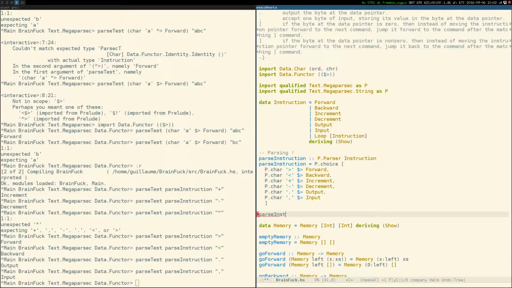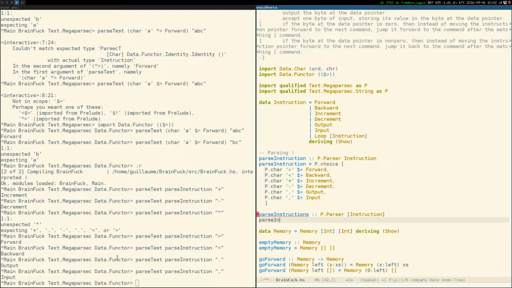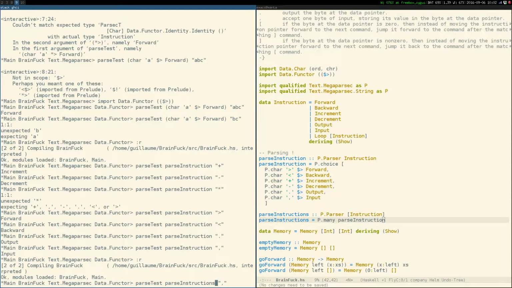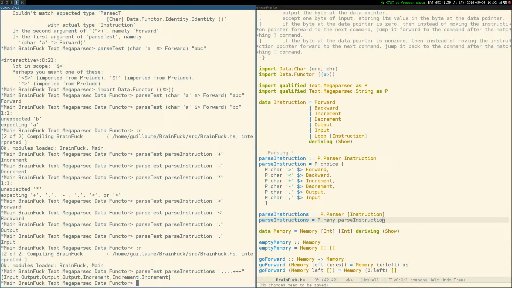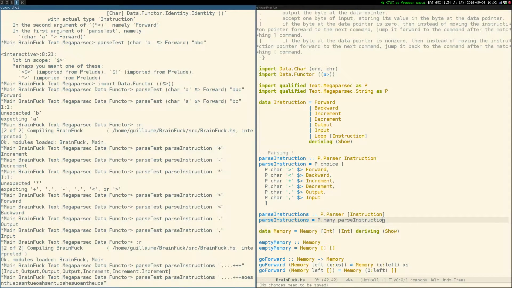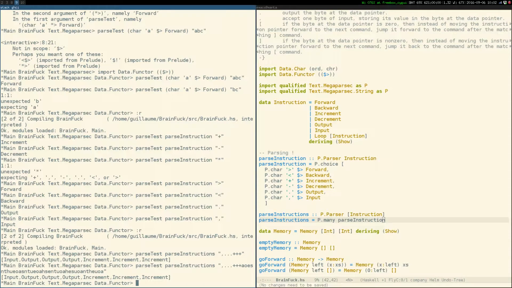So parse instruction, it's a parser of a list of instructions. And it's simple as many parse instruction. Okay, it works. Very nice. Actually, I will just add something else: if I'm writing crap at the end of the output, it will parse and stop at the first wrong character, which is actually an a here, but it will parse something.